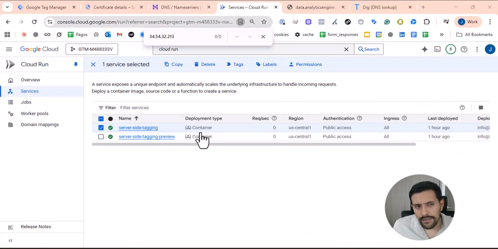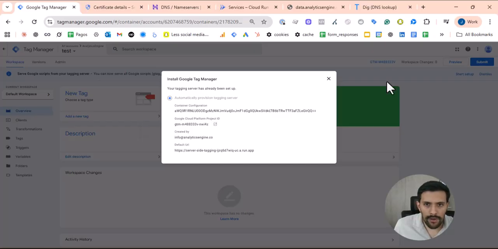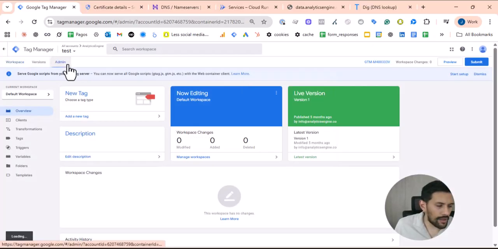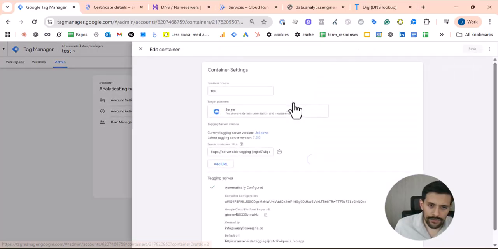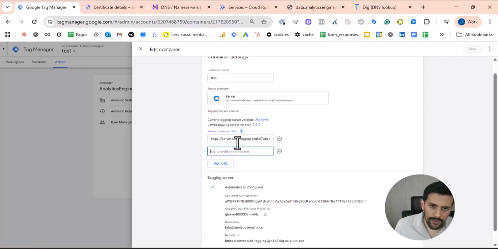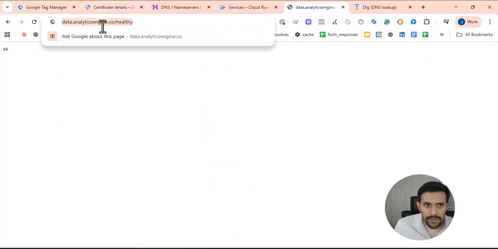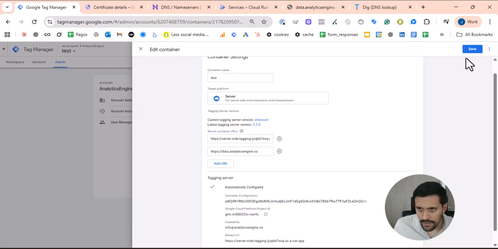Next, let's add this subdomain into Google Tag Manager after you make these checks. So let's go back to Tag Manager, and then we will go to the admin section. Then in container settings, you can override, or leave this as a test, for testing purposes if you like. Here you can add the HTTPS URL without the healthy page path, of course. Then you will click Save.